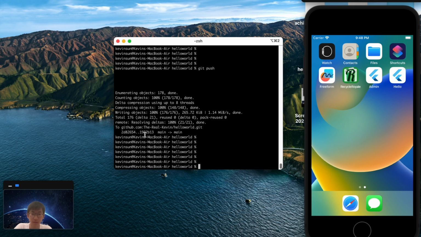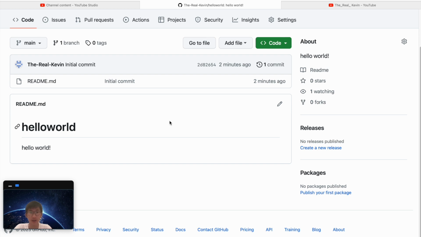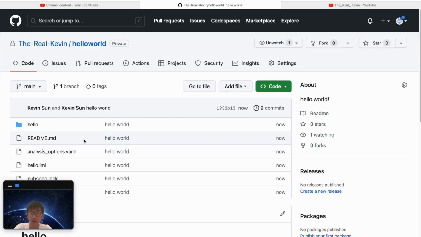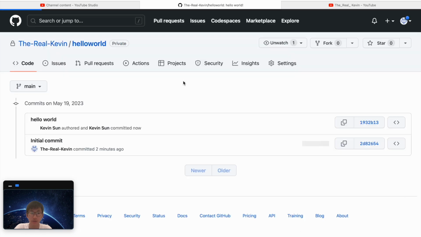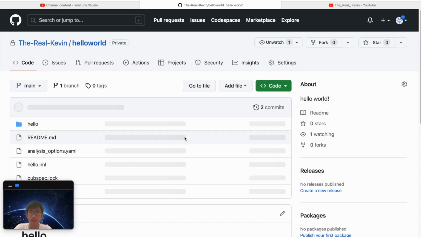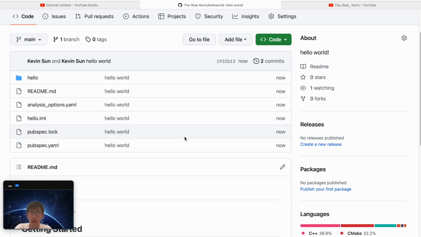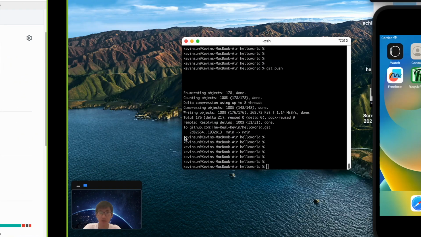It's on there. So if I just refresh my GitHub page, you can see now it's here, and the commit is called hello world, as you can see. So yeah, that's how GitHub works.